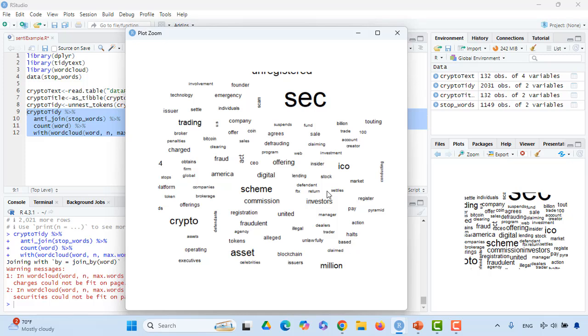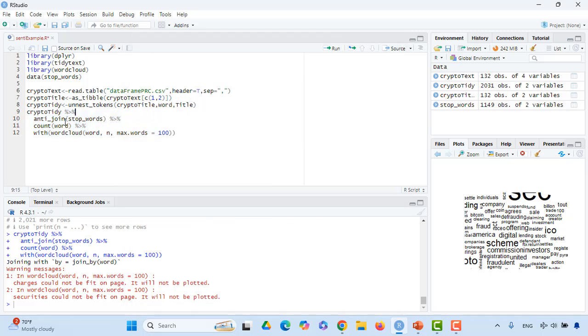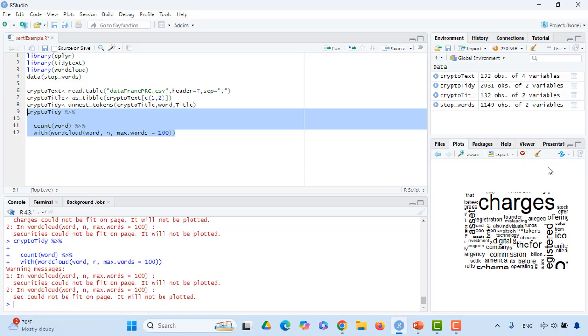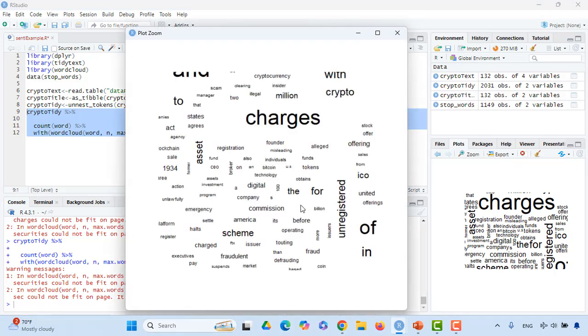Let's take a look at what the word cloud looks like if we don't process stopwords. Let's close this one. Let's remove this anti-join function. Suppose we don't process stopwords, we don't remove them. Select this and then run the code again. If you zoom in, you can see of, for, in, the are very large in the word cloud because they frequently appear in the dataset.